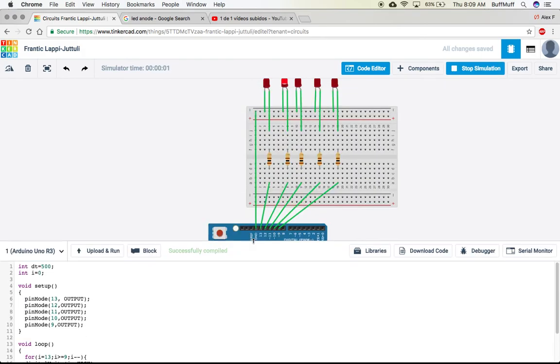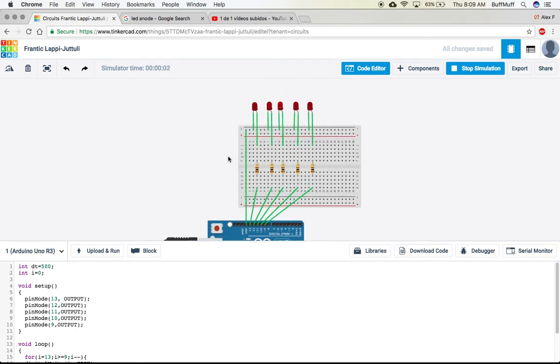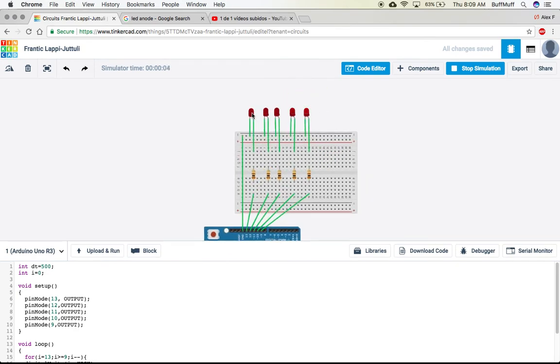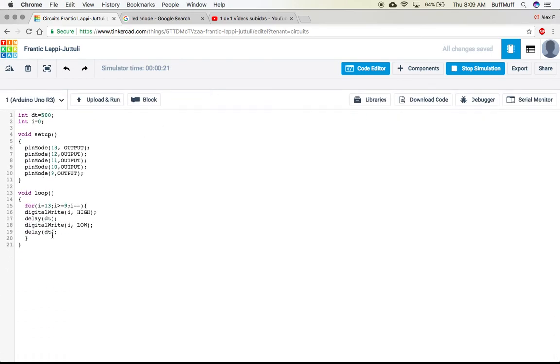Okay? So what it's doing, it's turning on my LEDs starting from pin number 13, 12, 11, 10, and 9. And that finishes one loop, so it goes back again and does it all over again. So how do I turn them on going from here backwards? Well, I do the exact same thing again, but now I create another for loop.